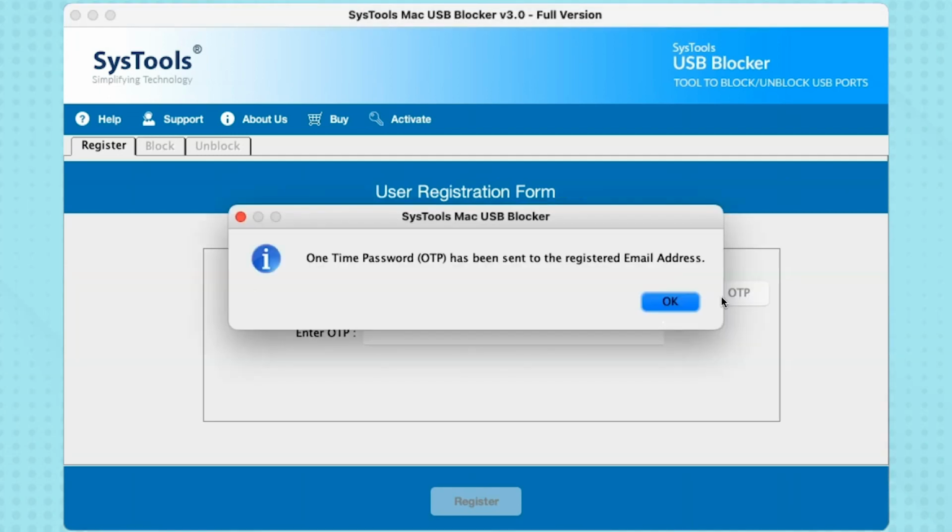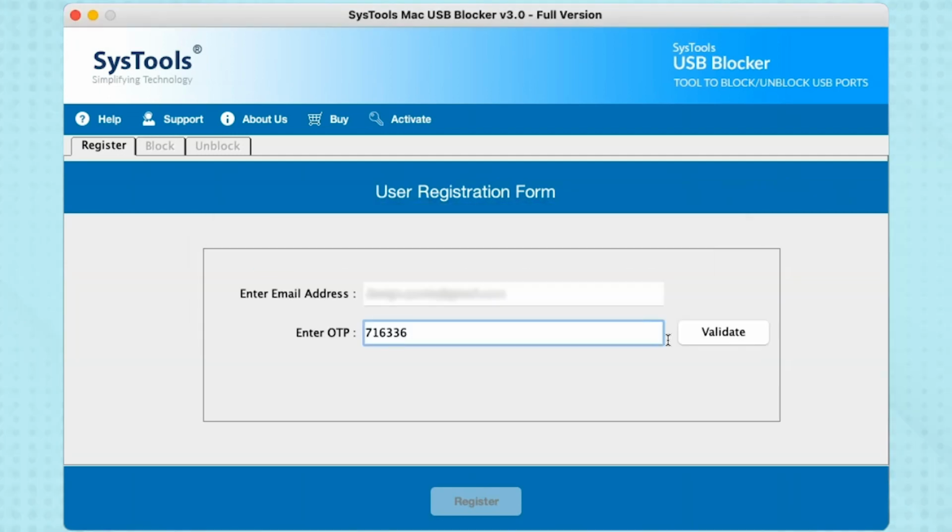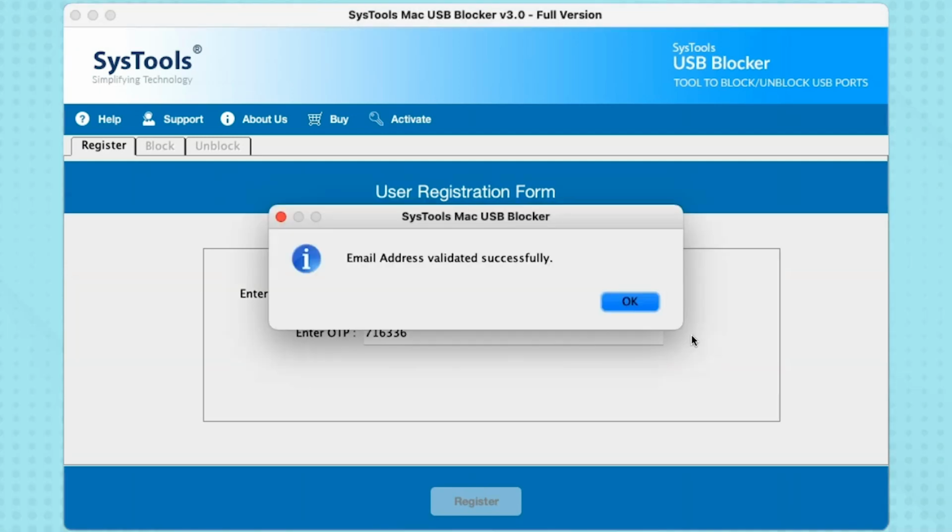Check your email for an OTP now, copy or note down the OTP. Enter or paste an OTP that you have received on your email address, and click on the Validate button. Once you have validated an OTP, you will get a pop-up window of email address validated successfully. Click on the OK button.